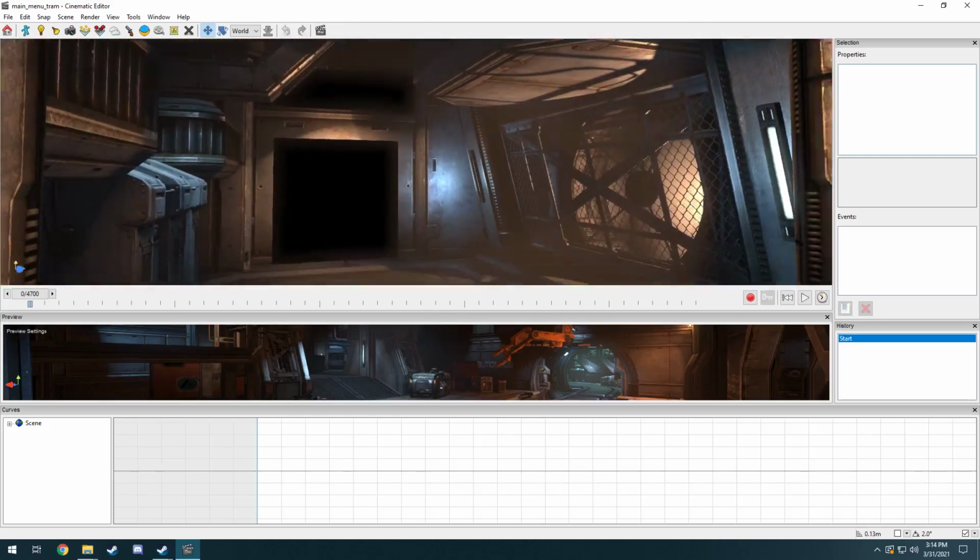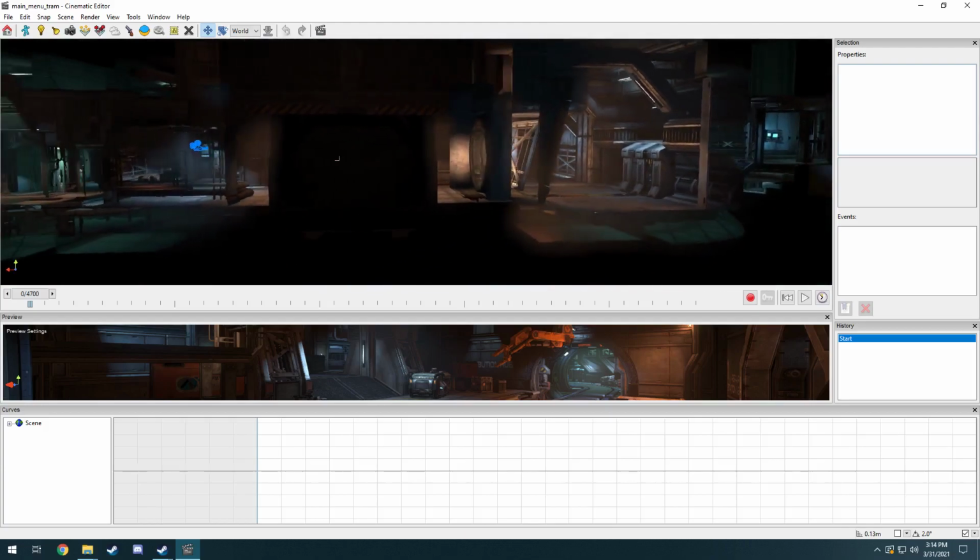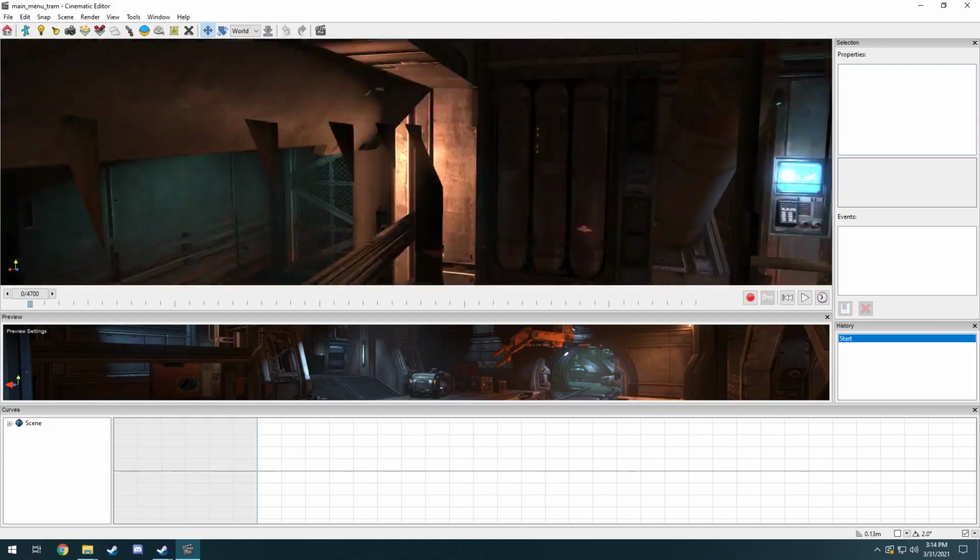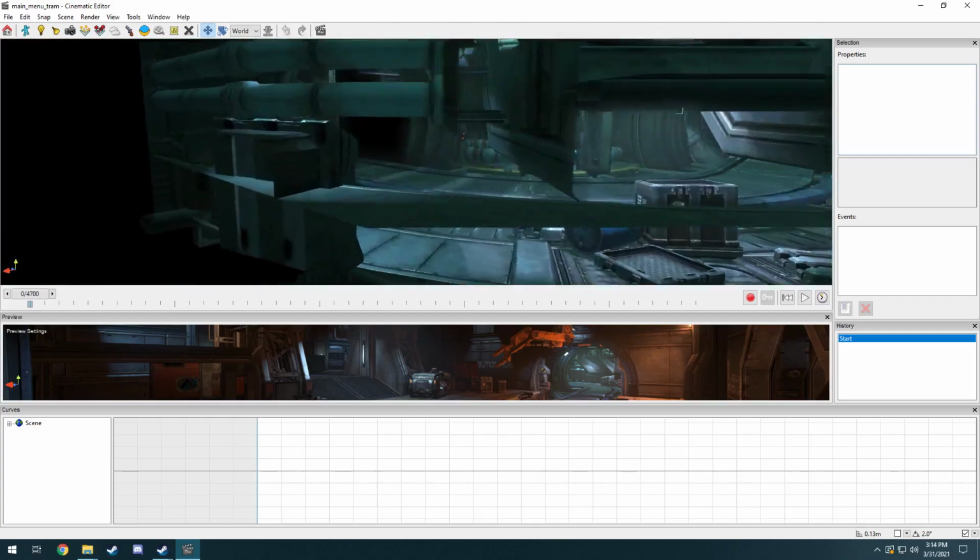So let's back up here. What you're actually seeing is a level file, but it's a cut down level file. It's not the entirety of tram, you'll notice. Things are cut out.